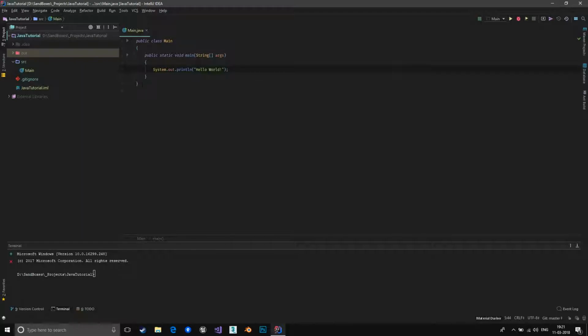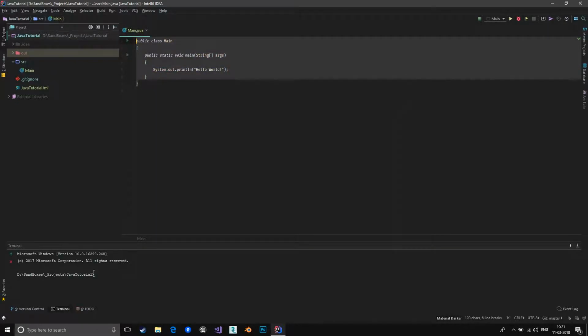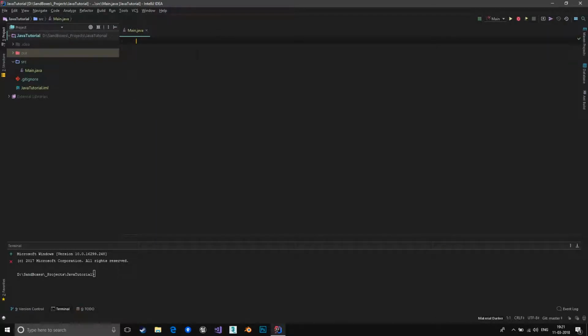So let's create this Hello World program again. First we'll delete this. What we have right now is a blank .java file, as you can see. In each Java file, we can have multiple classes, but there can only be one public class. Like if I type this.